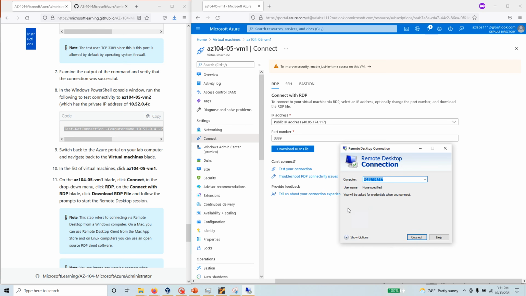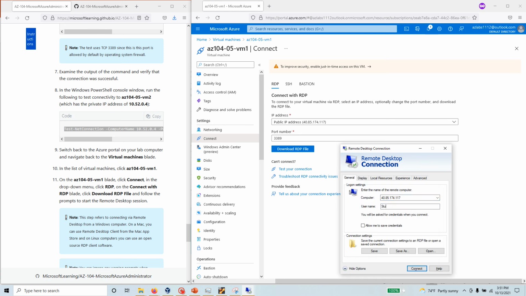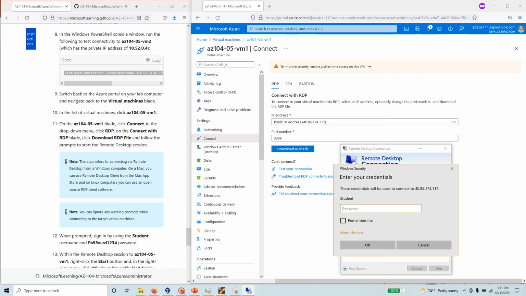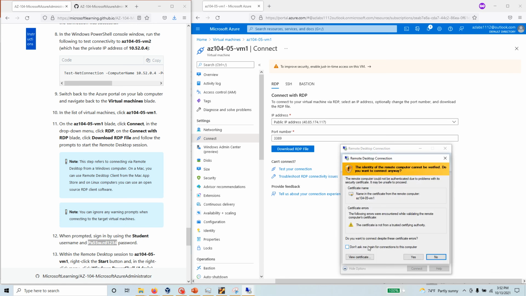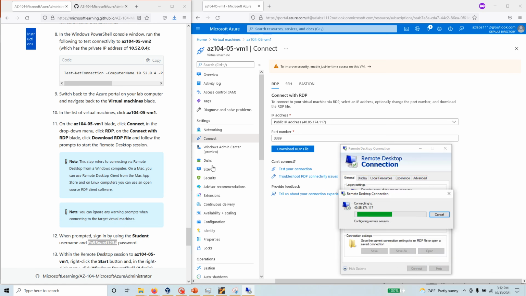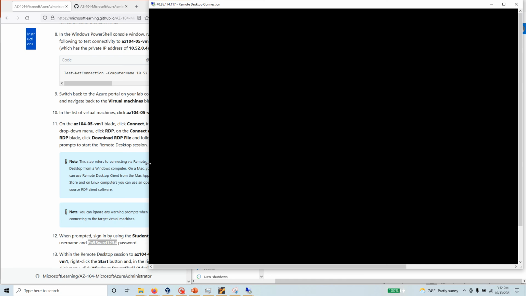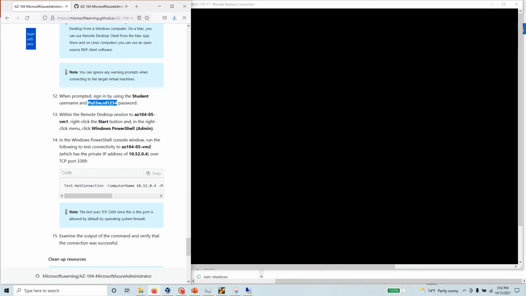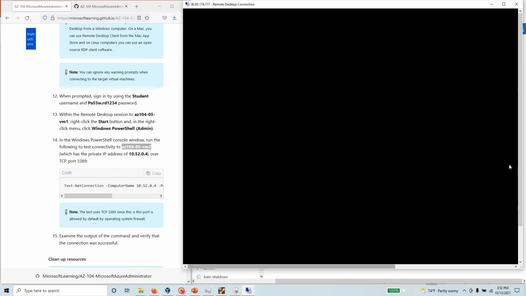So what we need here is the username, and then hit connect, and then over here you provide the password. Okay, again the password is this, and that is coming from your template, and hit OK. That will bring you the certificate. Hit yes, and now we are inside VM1, and once we are inside here, let's try to connect to VM2 just to make sure all the connectivity is working the way we expect.